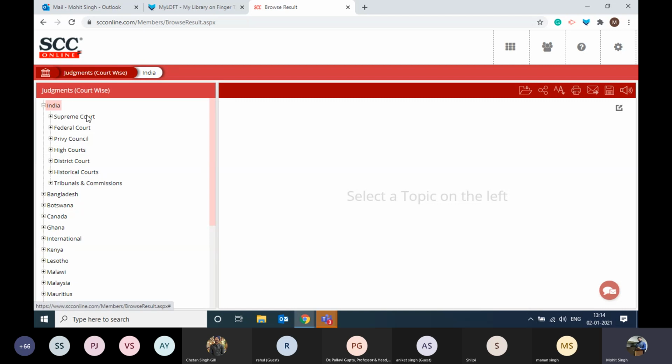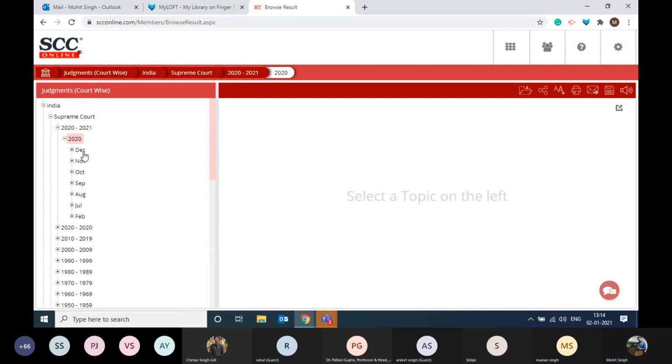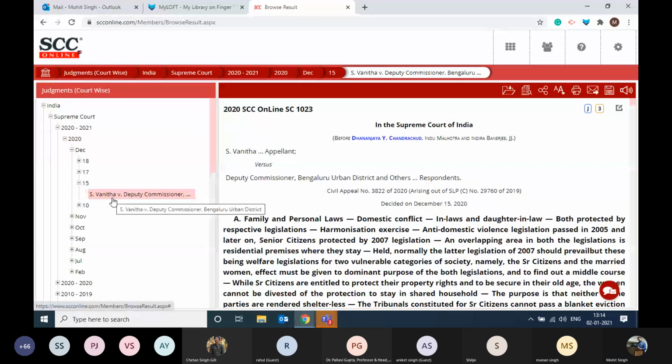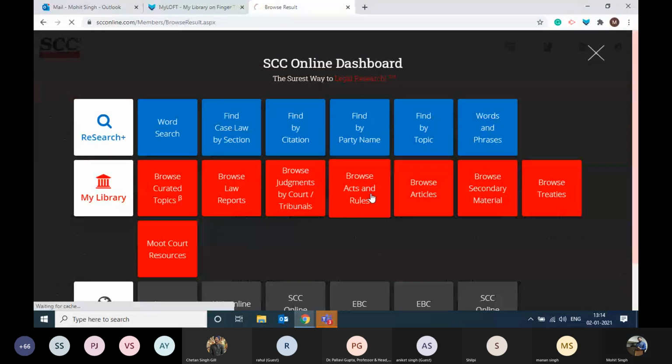I click on Supreme Court. This decade, 2020, December. Okay, there is no judgment on December 14th. So that is why we need to be very precise about whether there was any judgment delivered on that date or not. Okay, not a problem. We click on 15th. There you go. We got to know about that particular judgment as well. So you need to know the exact date of decision. So this is how it works. Moving ahead. My personal favorite again, browse acts and rules.